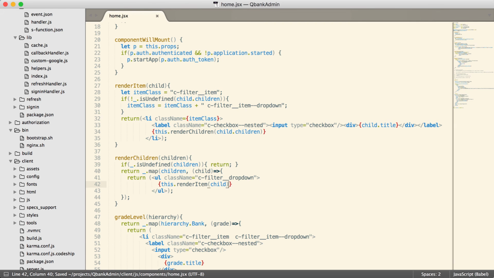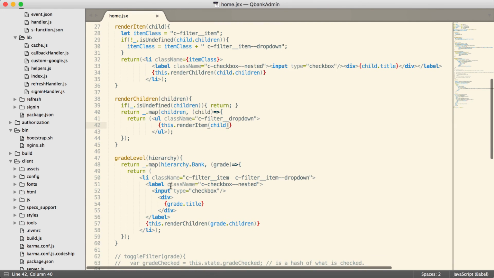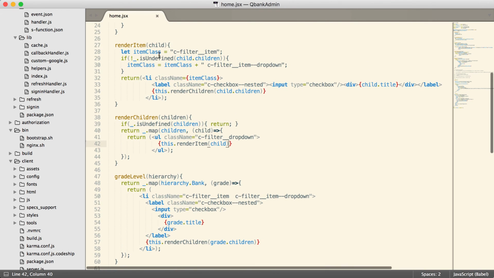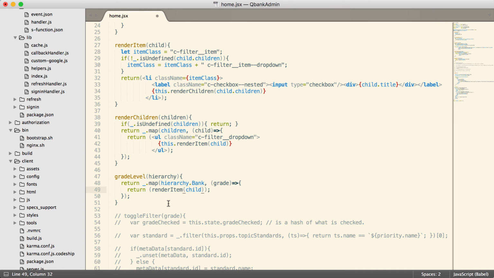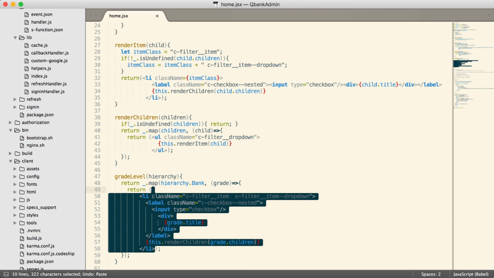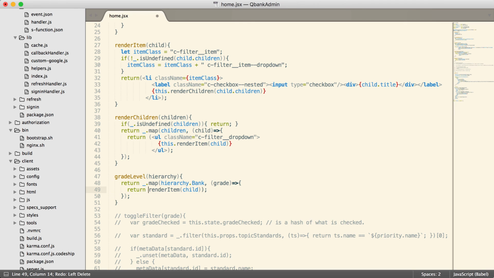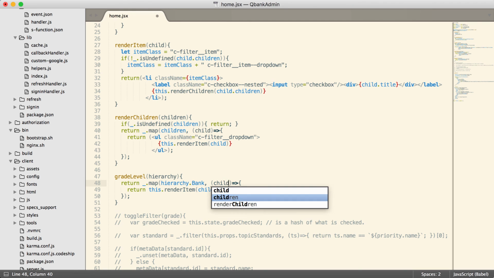Okay, so now we've simplified that little piece of code, and I think that we can also simplify the grade level piece of code the same way. Because render item is going to handle rendering children, which is the same thing that's happening right here. So now this can simply return this.render item, except it needs to be grade. Let's see, what was that? Looks like grade is the child. So I'm going to just change this to say child because I think that'll make more sense.